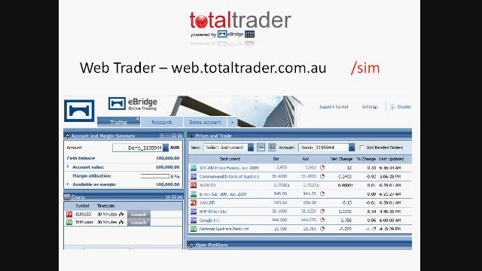Now, to be able to trade with this, if you're an existing client, you just have to go to web.totaltrader.com.au and you'll be presented with a login screen. Just insert your existing user ID and password and you'll be able to log straight in and see your account. So if you've got positions and orders working in your main platform, you'll see exactly the same positions and orders working in your web platform.